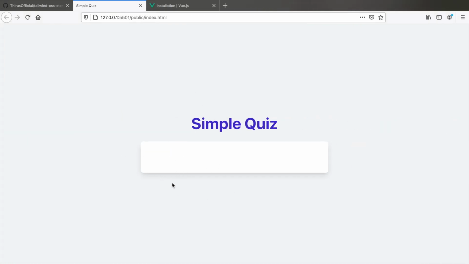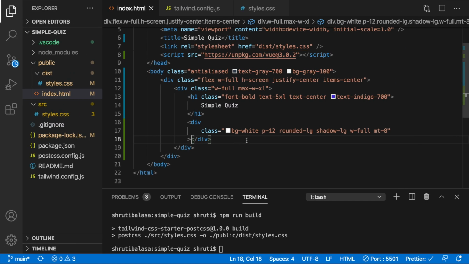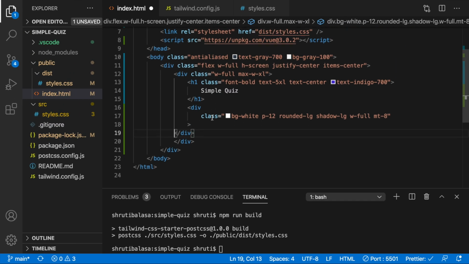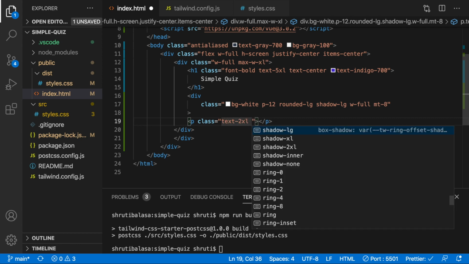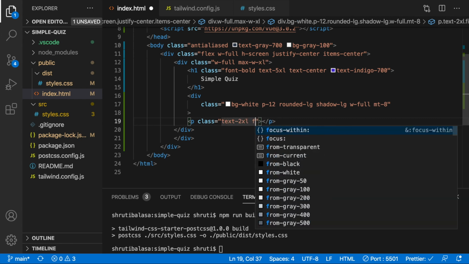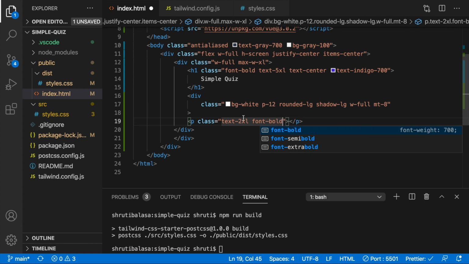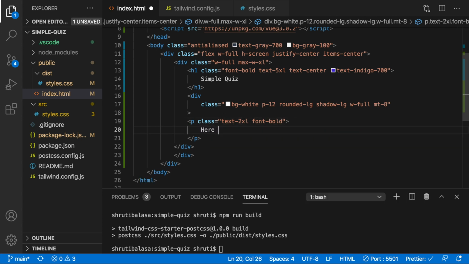And within this comes our questions. So we will populate the questions from Vue, but before that, let's just have hard-coded questions first. So this would again be a p with class text-2xl, font-bold, and here comes our question.